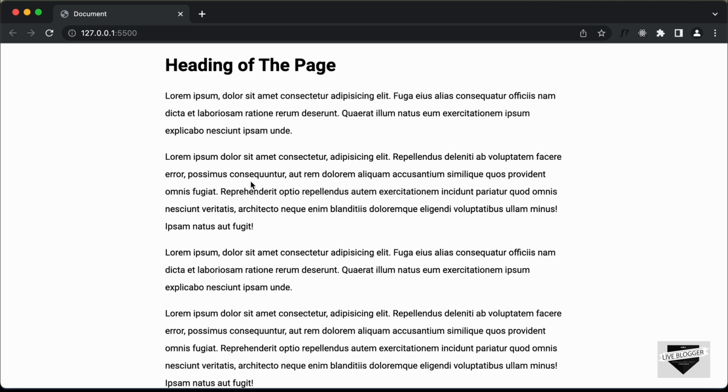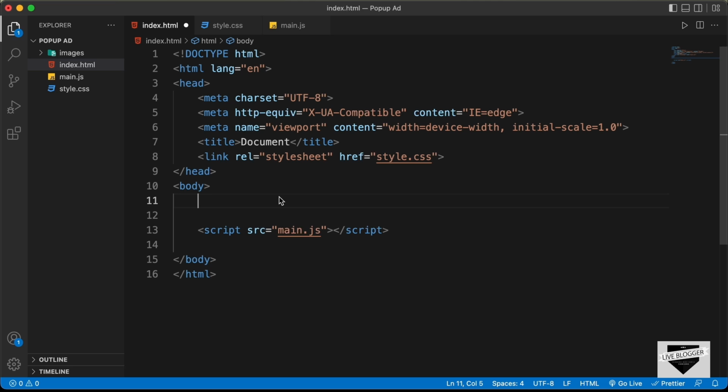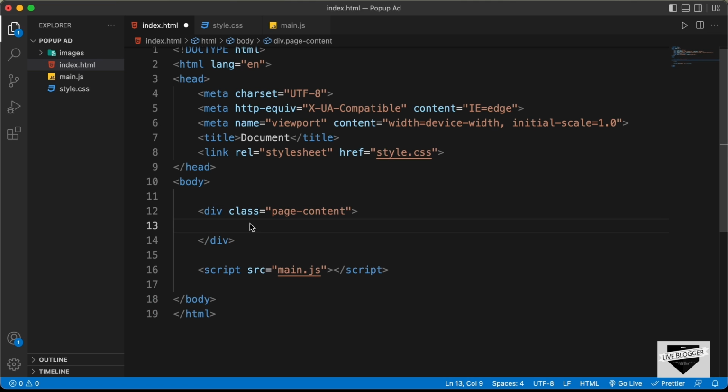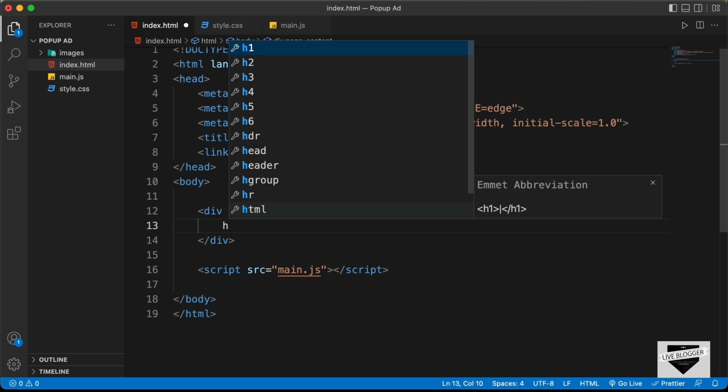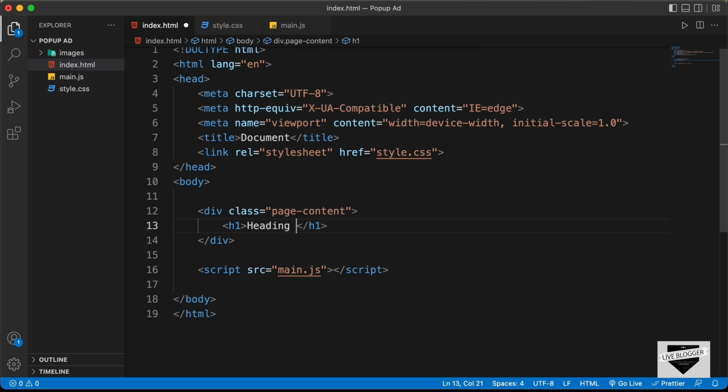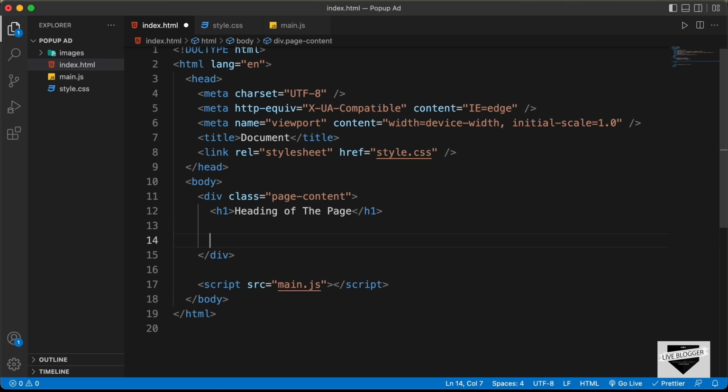Now first of all, let's add this dummy content. So we have a heading and we have some paragraphs. So for that, let's create a division with the class of page content. Now this will be the content that the page already has, but here we are creating this dummy content so that we can test the scroll. So first let's create an h1. I'll just type heading of the page, and let's add some paragraphs.